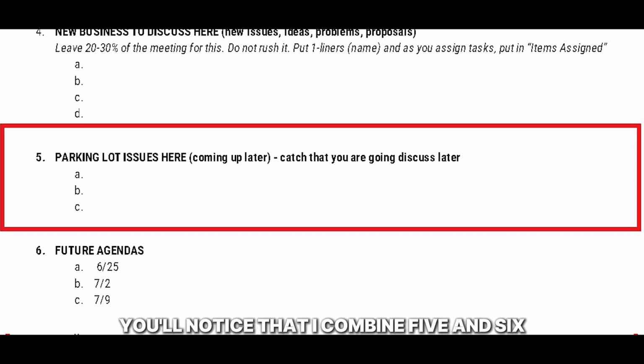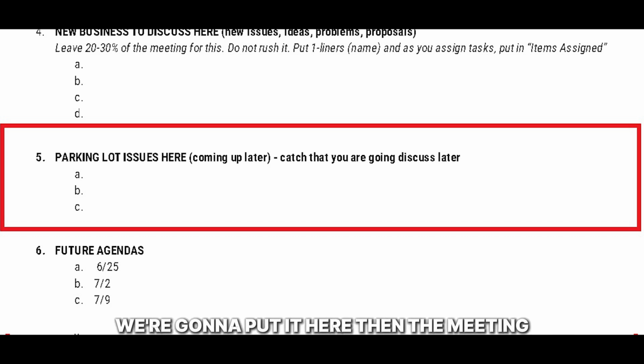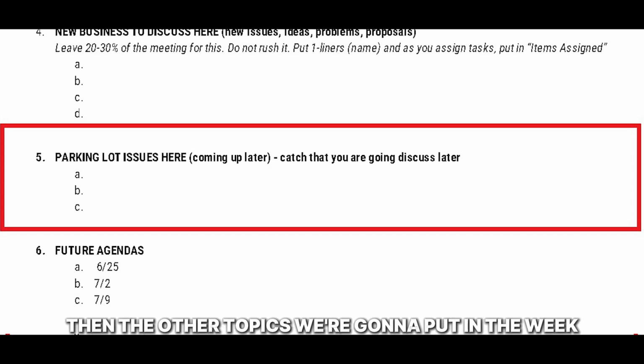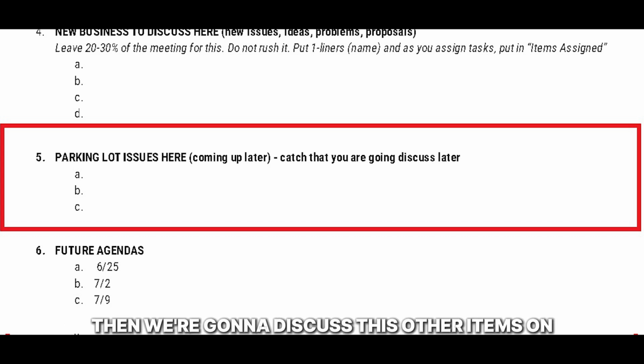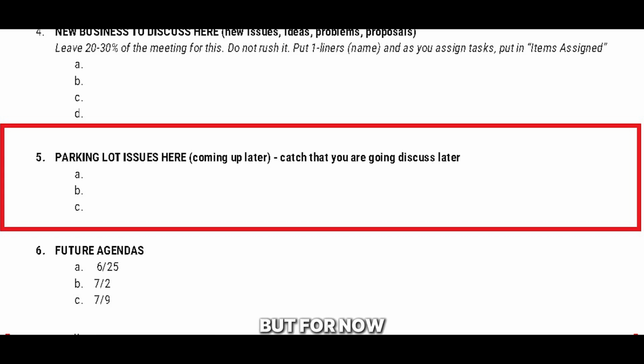And actually, you'll notice that I combined 5 and 6 because this is a way to capture what we're going to talk about later at different times. In other words, we have a meeting next week on the 25th. We're going to put it here. Then the other topics we're going to put in the week 2 weeks from now. Then we're going to discuss these other items 3 weeks from now. These are your sections, okay? I'm going to show you how to use them in a second, but for now, this is your template.